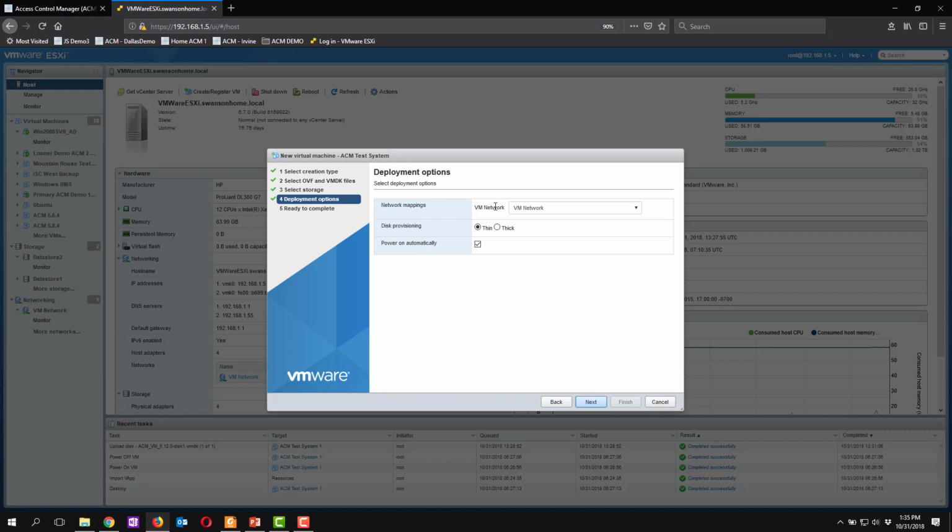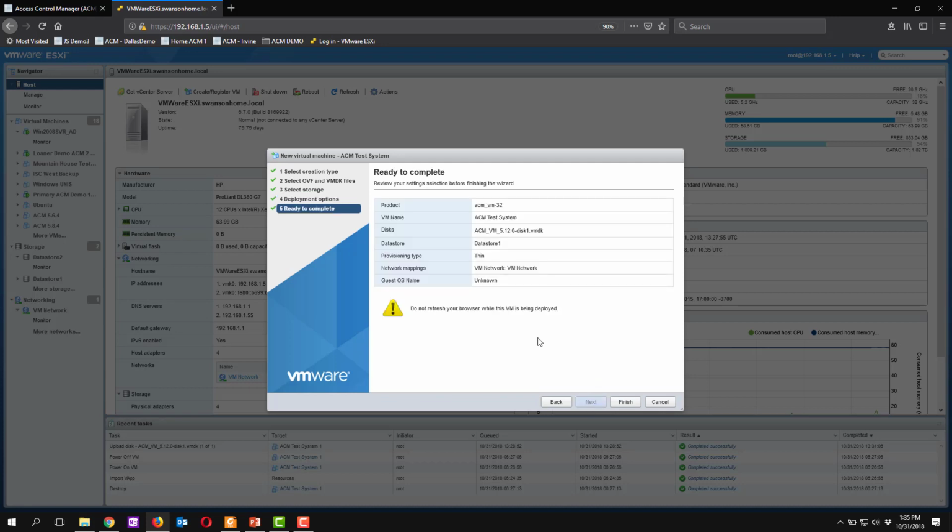My network mappings for this VM are going to be connected to my default VM network. Your deployment may require additional VM networks to be created or modified to support your application. We recommend leaving your disk provisioning as thin, and for the purposes of this demonstration, I am not going to power on the VM automatically, so I'm going to uncheck this box. For your deployments, you can leave this checked, and your VM will power on automatically once it's completely deployed. Go ahead and click Next.